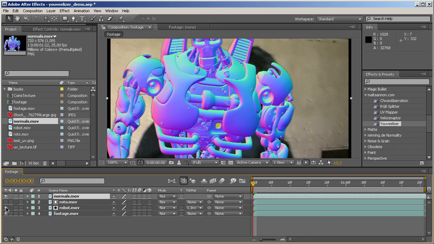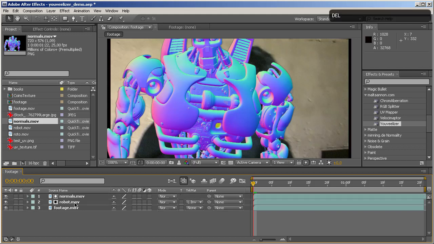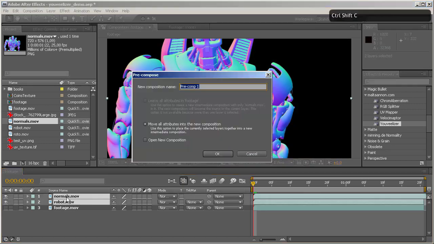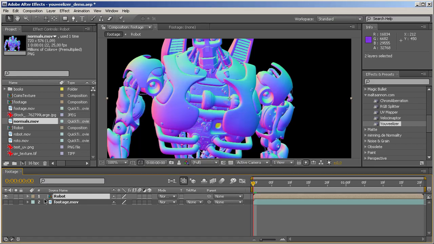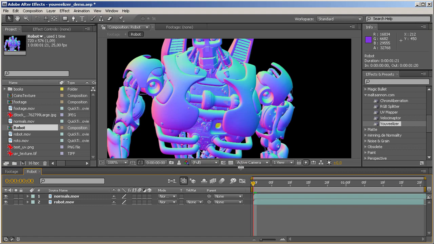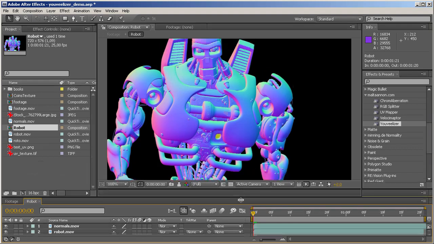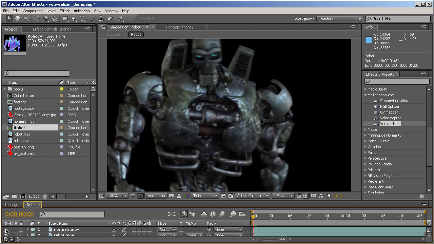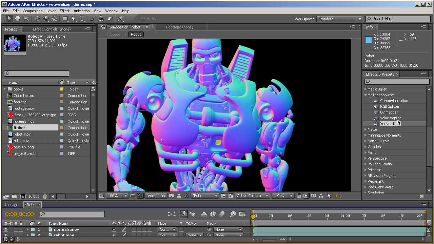So I'm just gonna get rid of the roto for now and get rid of this tracking mat. And I'm gonna pre-compose the robot with the normals. Let's call it robot, and go in here. And let's just have a look. This is the normal pass, and this is the usual render. So right now I'm going to apply the Youveelizer to this.